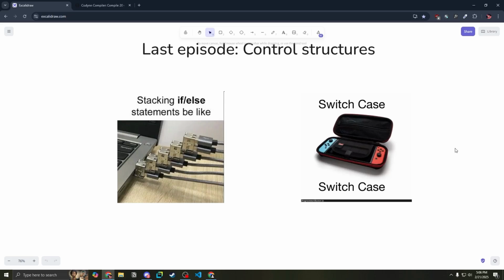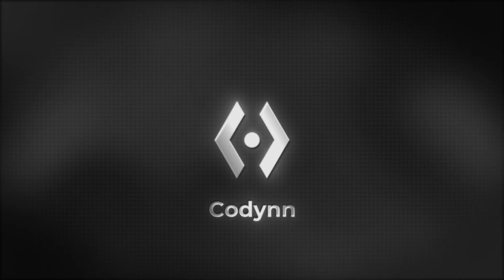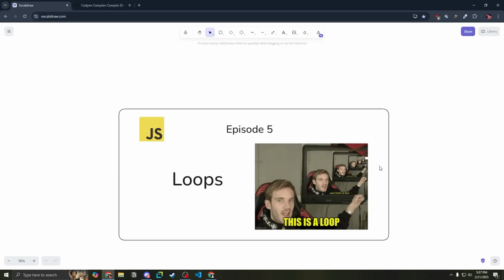And now we're stepping into something super important in programming: loops. Loops help us to repeat code without writing it over and over again. Think of loops like the repeat button on your music player. It lets you play something again and again without having to click it manually each time. And guess what? By the end of this episode, you'll be looping like a pro. Now, let's dive in and learn how to loop through things efficiently in JavaScript.